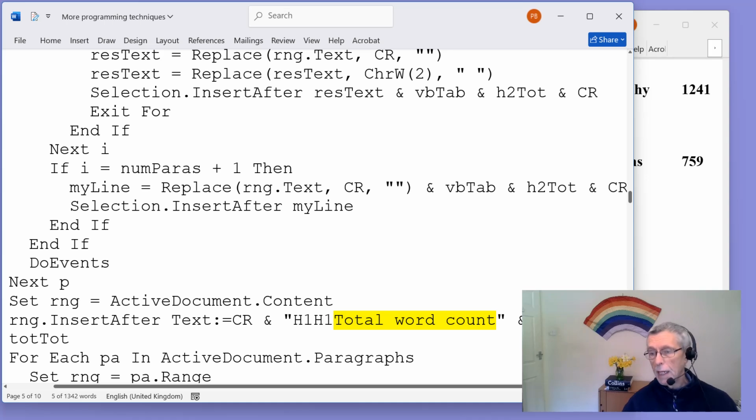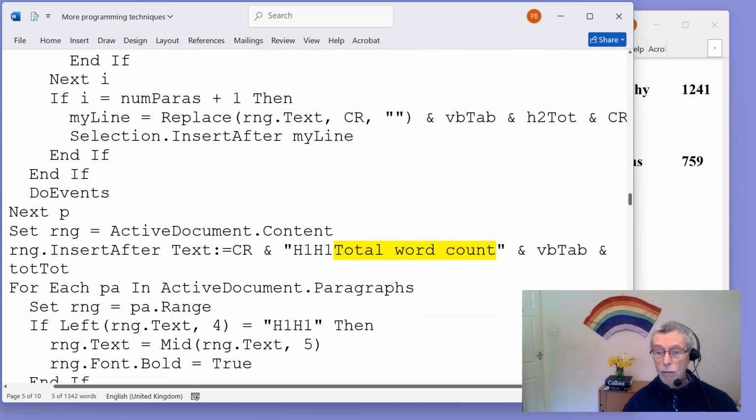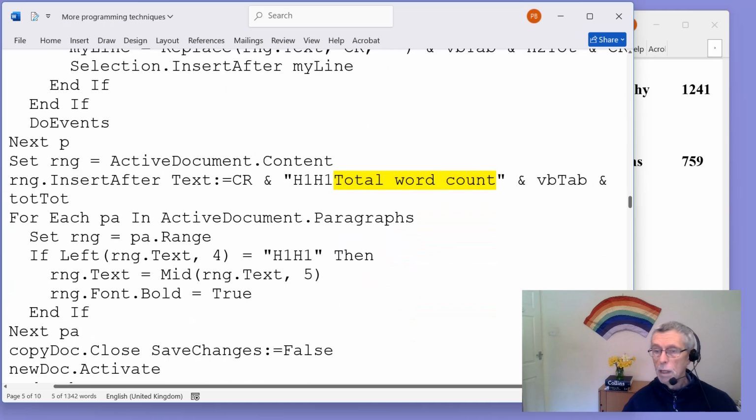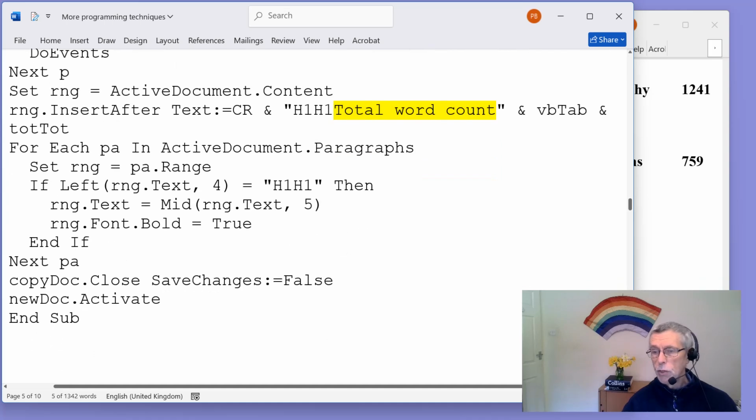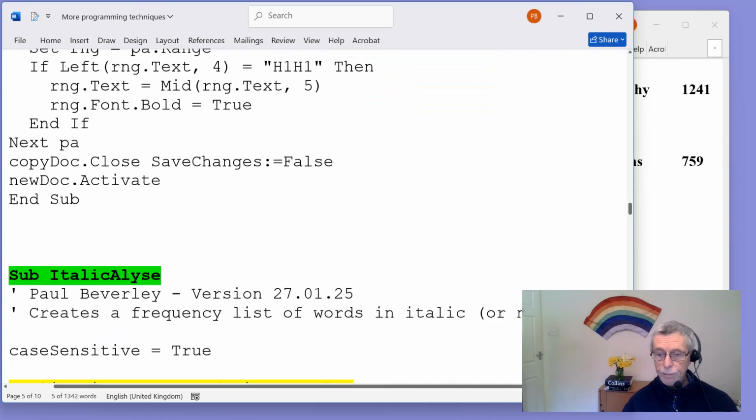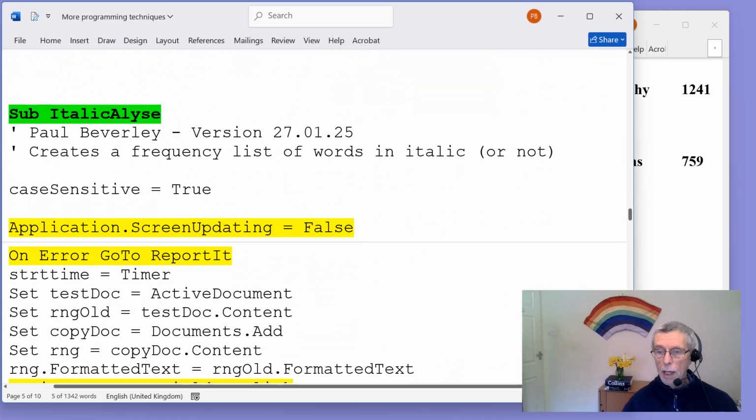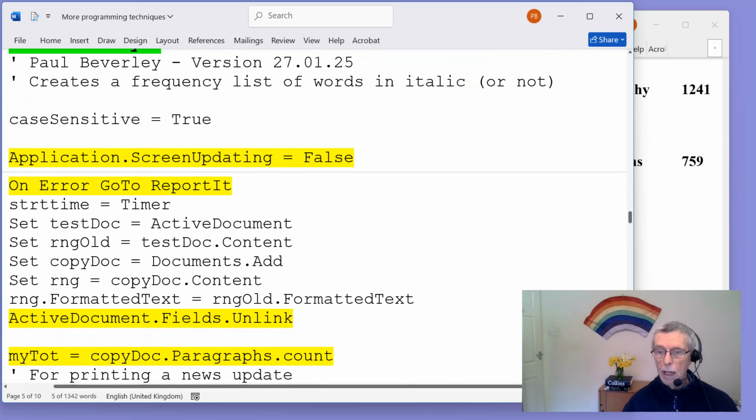And then again at the very end of the document you've got to add the last H2. That's just about it really. You pop the overall total in as well, the top total, and then go back and change the H1 headings, get rid of that marker text, and make the line bold. So that's that one. Then we've just got the italicise.